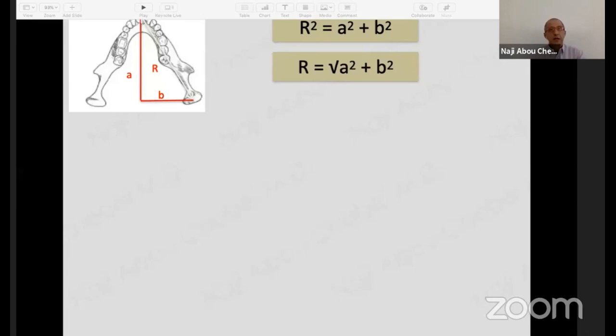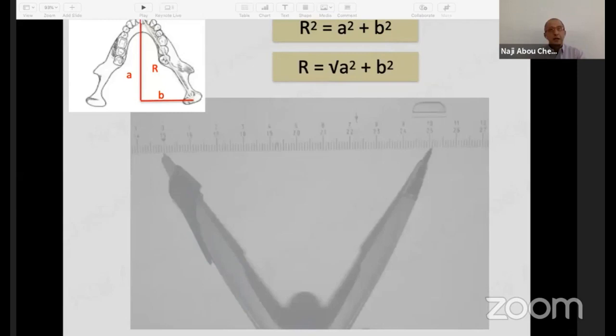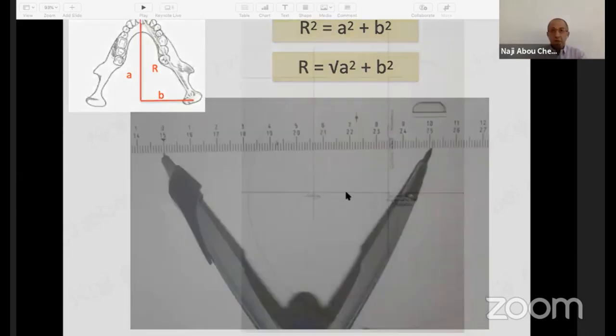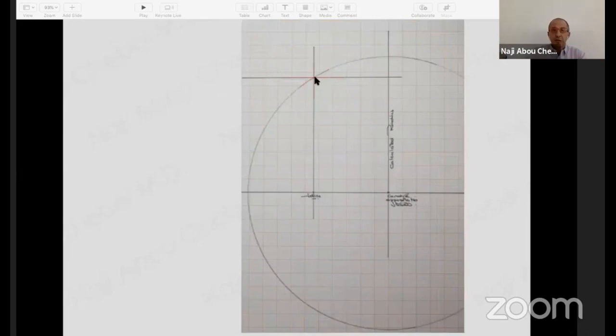We draw our circle. We know where is the midline. So this is the center of rotation. This is the midline. We go forward. This is our lower incisors midline. And we know now if you want to translate 4 millimeters, how much we will advance. And if you want to go back, how much we will set back.